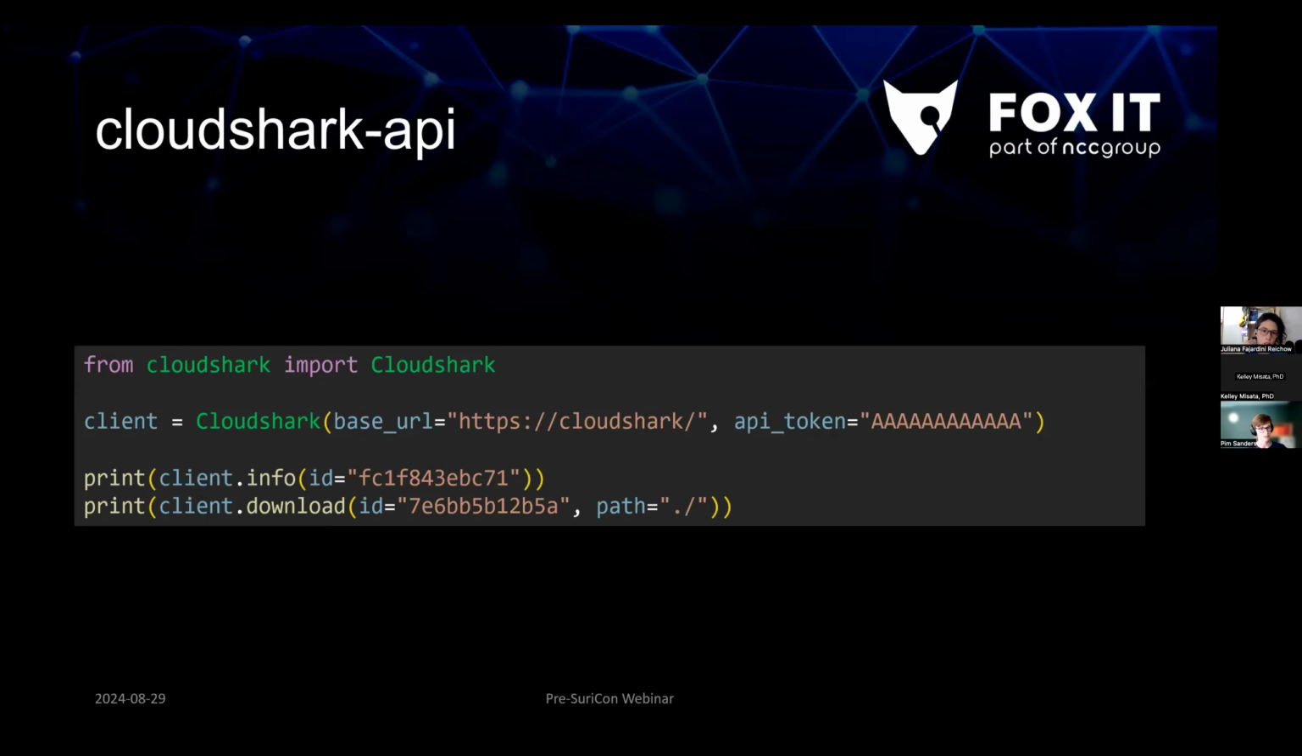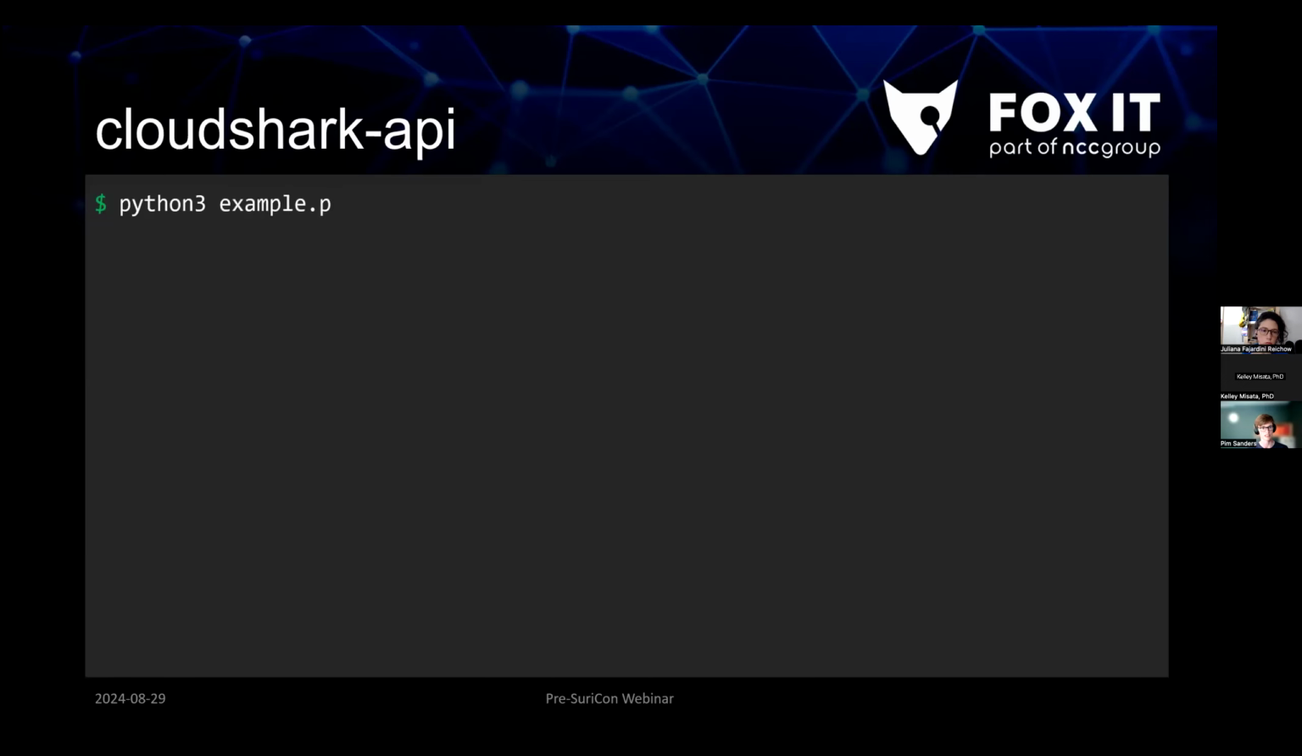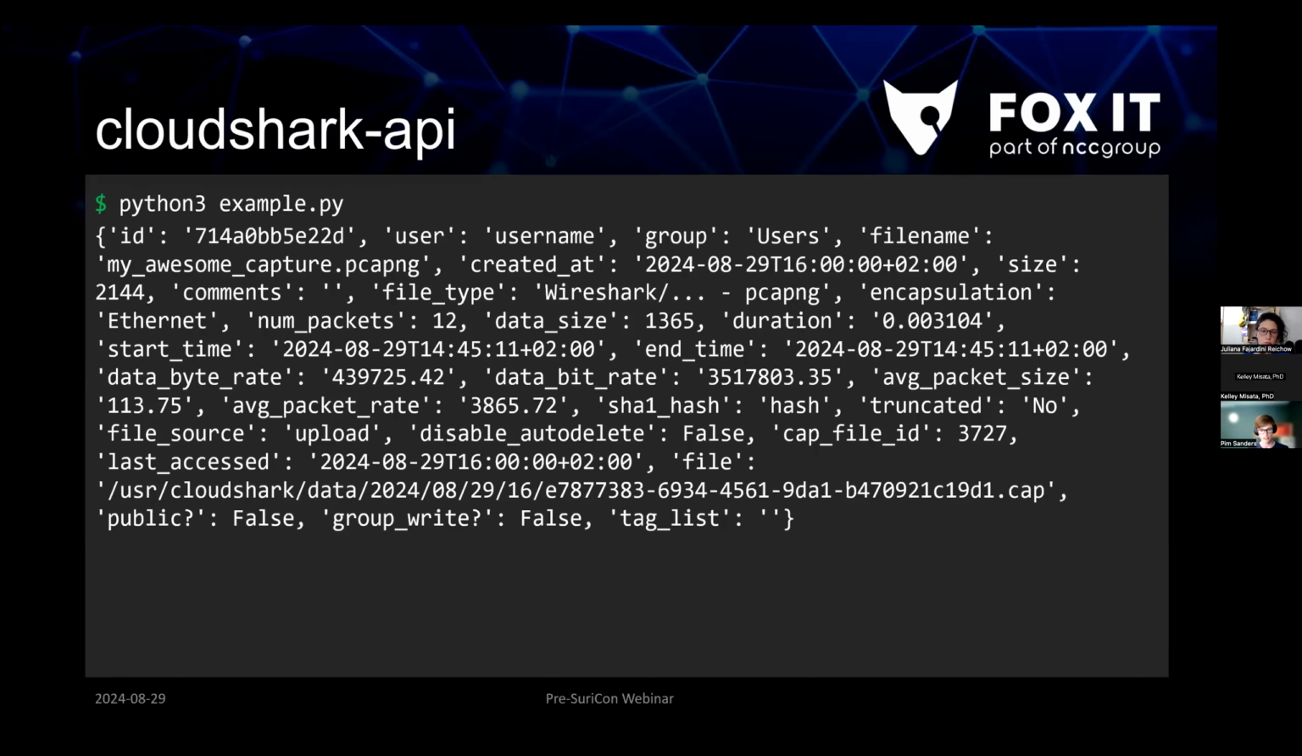It's also possible to import CloudShark into a Python script, where you can get info about the pcap or download it. That would look as follows. Example.py is a script. It will give the info and download the pcap. Afterwards, you can list it and find the pcap in the current directory, or download it to another directory, wherever you want.